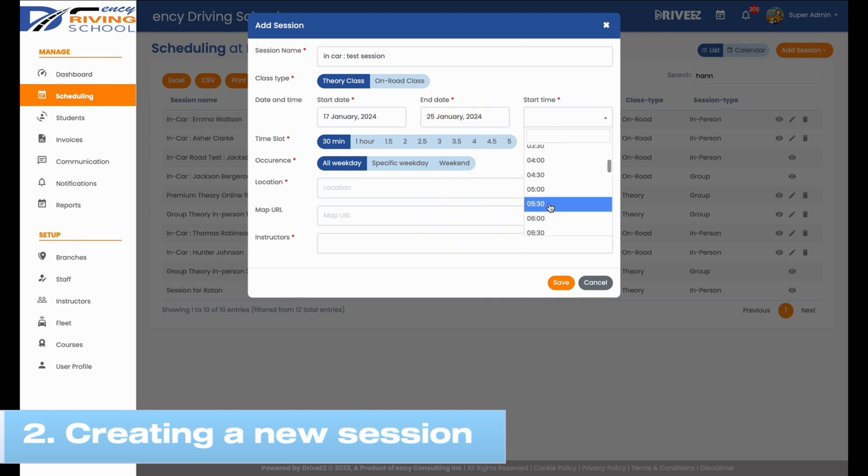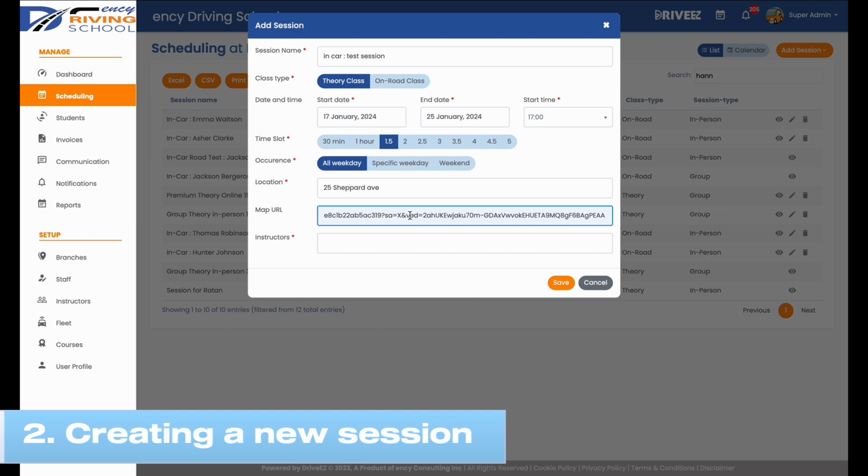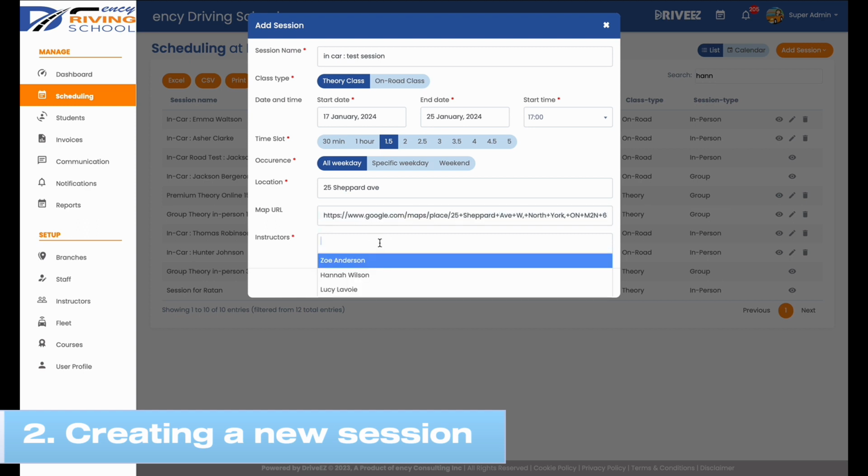Moving on to the time slot, you need to choose the length of the session. The minimum session time is 30 minutes, and the maximum session time is 5 hours. Then you need to choose the occurrence of the session. Sessions can either be all days, on a specific weekday every week, or on the weekend. Then you need to enter the location of the session, followed by a Google Maps link to the location if applicable. Lastly, you need to choose the instructor for the session.